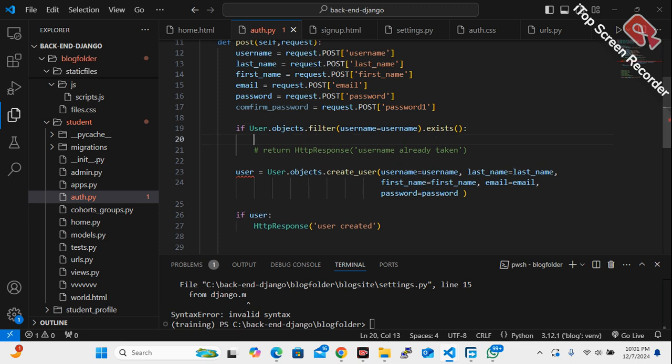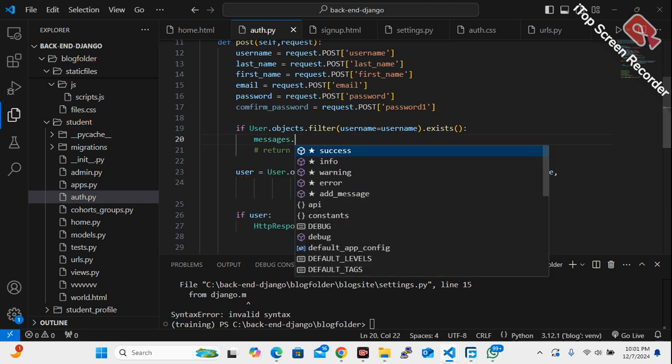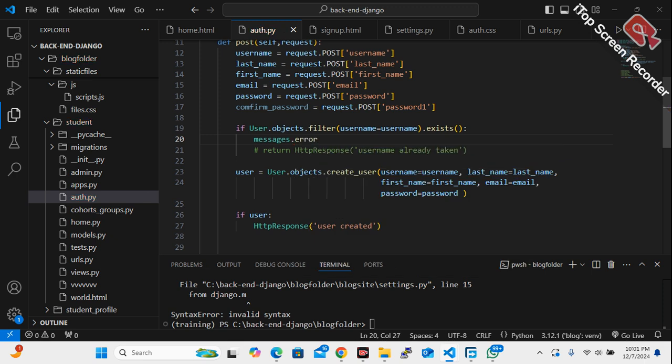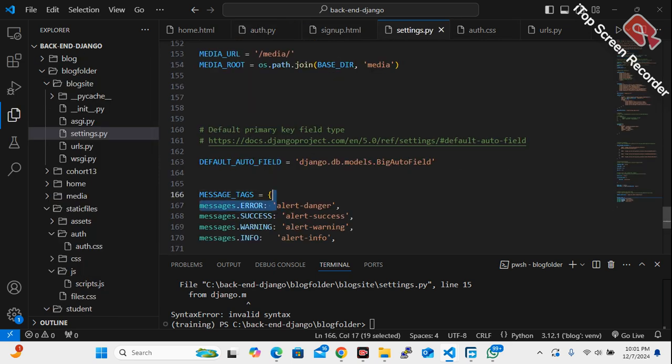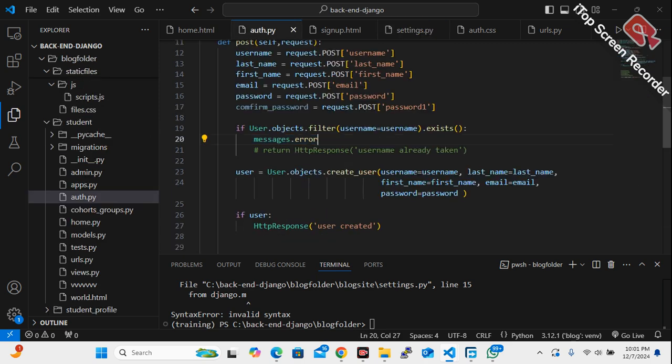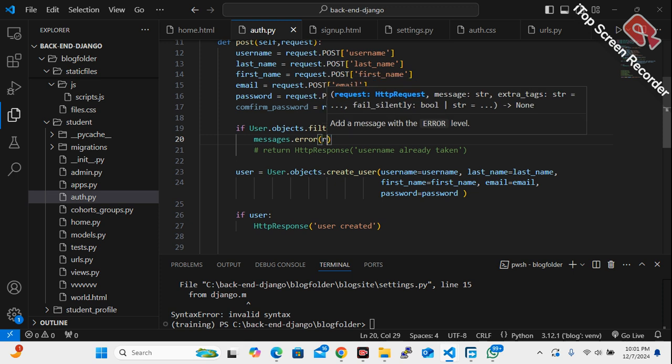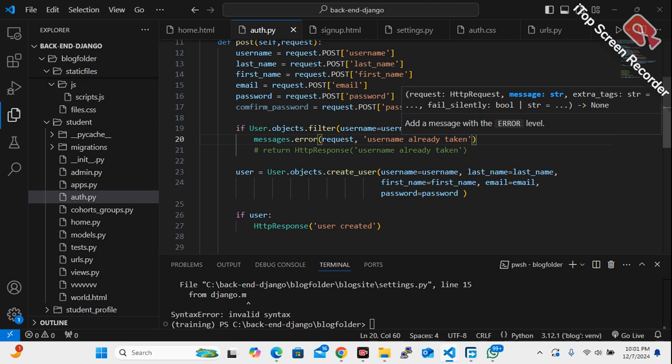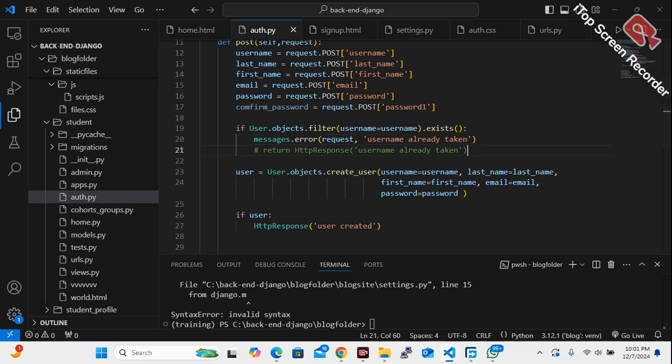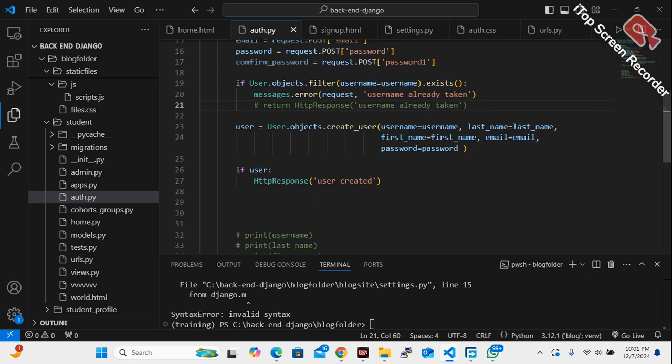If the user already exists, I will say messages.error. So when the user already exists, I call this error. What I'm passing is the message. What's going to happen here is that this particular danger I called here, which is this error, I already assigned danger. It's going to show me a background of what? Of danger. Django already did that from the back end. So you don't need to know how it works, just follow the procedure. So I'm going to pass in request here, then comma, I'm moving here. I put user already taken, right? So I think this is only what I will do for now.